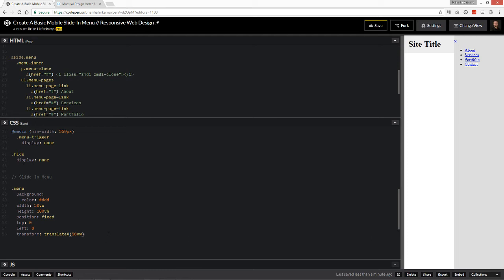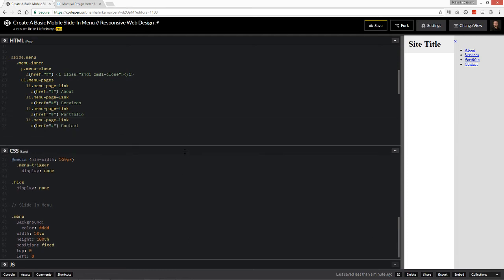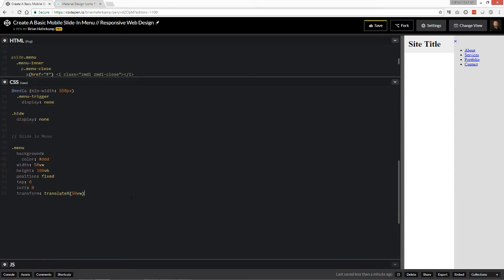And this is our menu. Let's move on to the menu close. Should be nice and easy. It's a block level element. So what we want to do is push the menu close over to the right hand side over here. So the menu close will just be text aligned to the right, and then I'm going to give it a little padding of 1 rem.